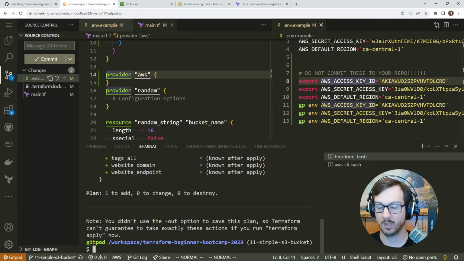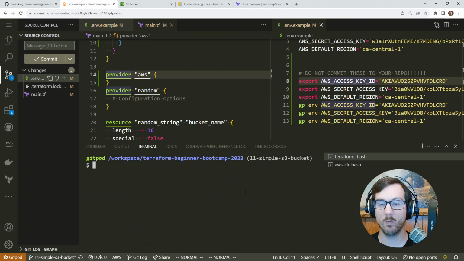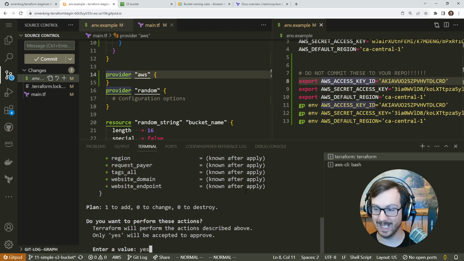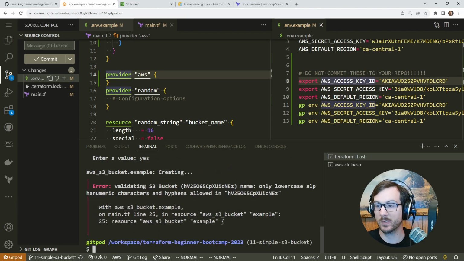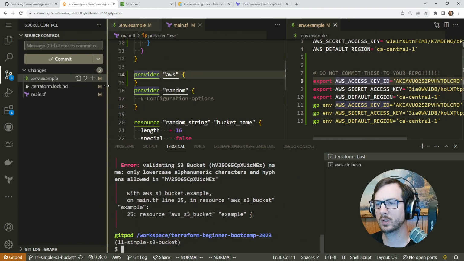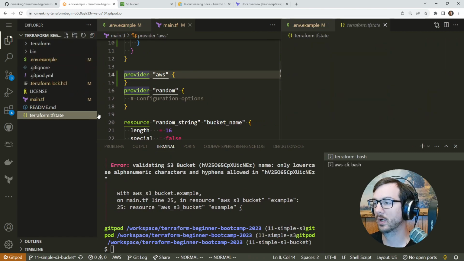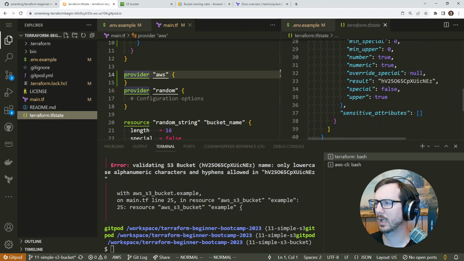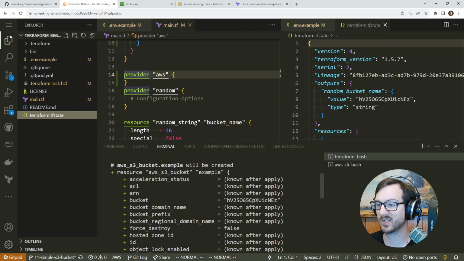Okay, so what we're going to do is type in clear. And what I want to do now is do Terraform apply and see if it works. I expect it to fail. And so we'll say yes, let's go ahead and do that. And we'll see what happens. And we have an error validating the S3 bucket. Only lowercase alphanumeric characters and hyphens allowed. Okay, so there is our issue. It did not generate, well, it might have done a TF state from before. If we go here and we check it, it doesn't have the bucket in here because it hasn't changed anything because it failed, okay?